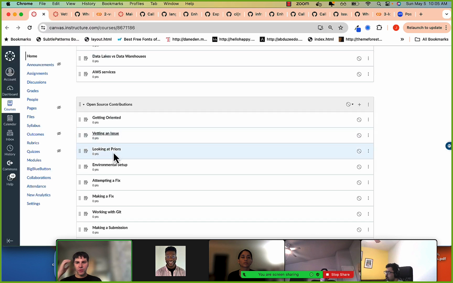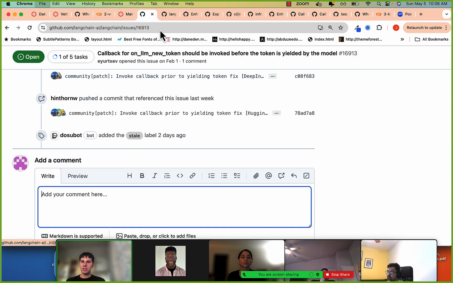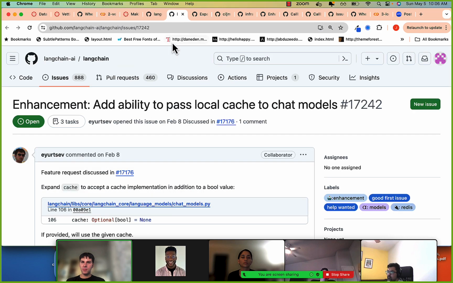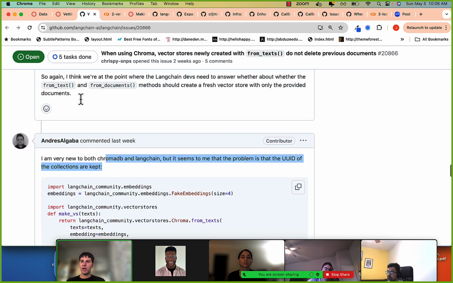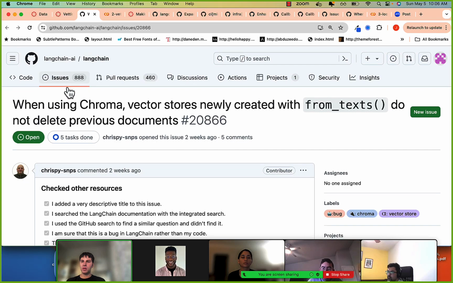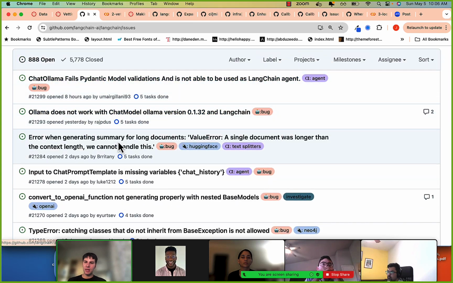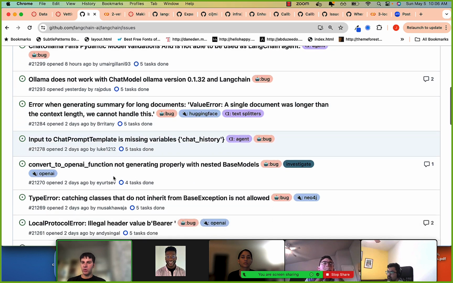Cool. So that was the first few things: getting oriented and vetting an issue. You can see I talk about looking at priors. That's what we did with this Docker Compose part. We tried to see what similar contributions people made, right, that we can then look into.